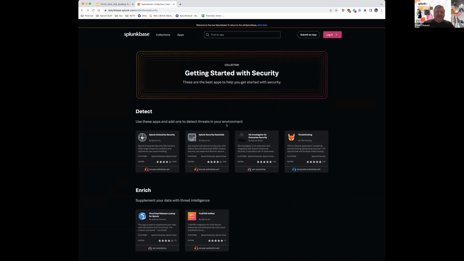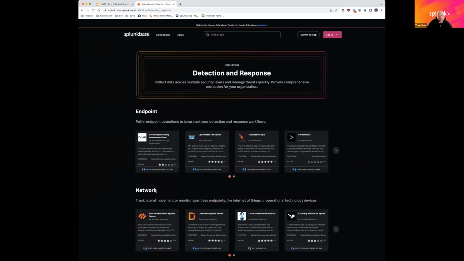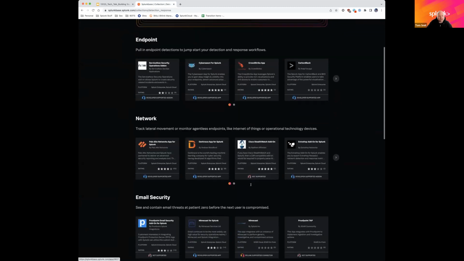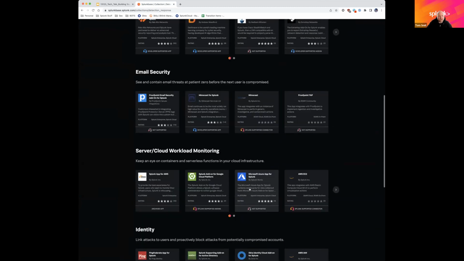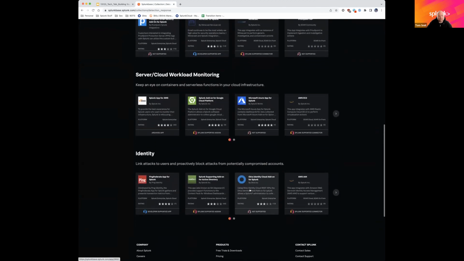Is there any way to, or are there other security solutions inside of Splunkbase that aren't in this collection? There are. There are actually a couple other collections that surround security. For instance, detection and response. There are quite a few apps in here. You see CrowdStrike, Cybereason, some Cisco apps, email security, and this is based more around specific platforms that you may want to secure.